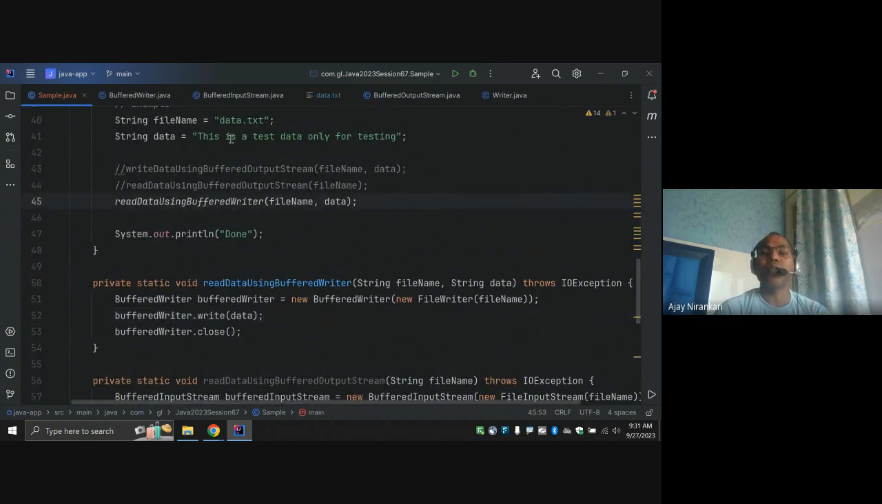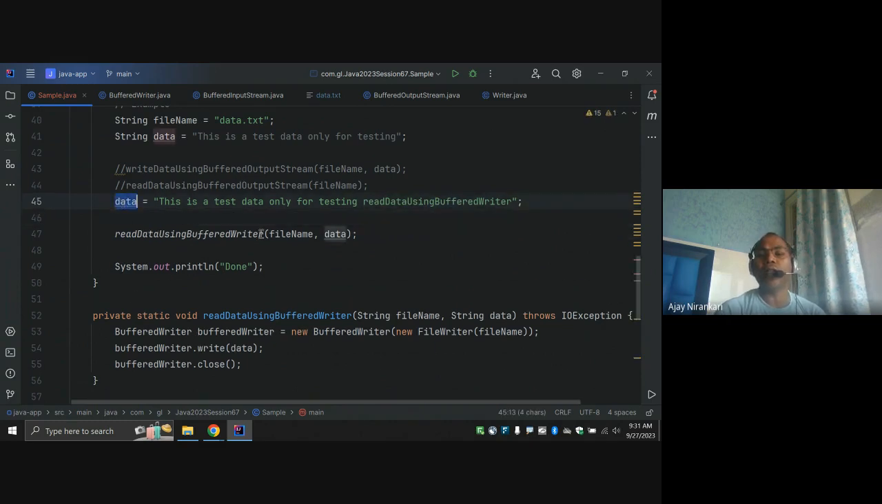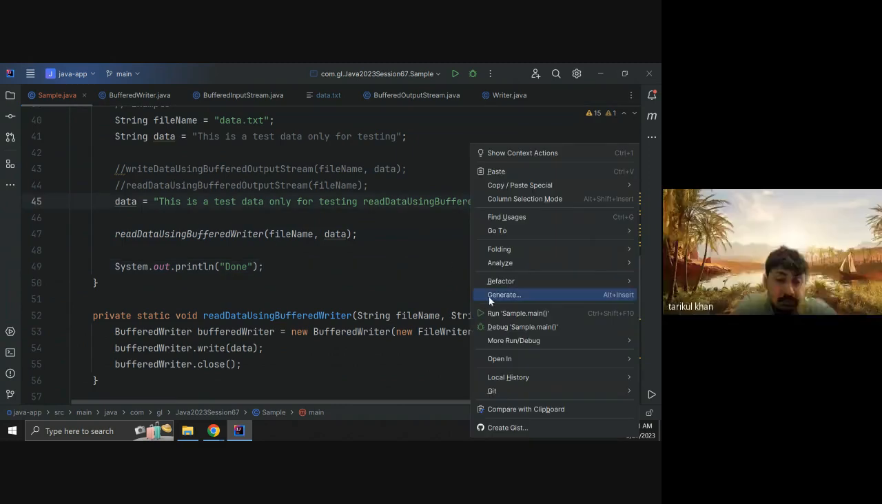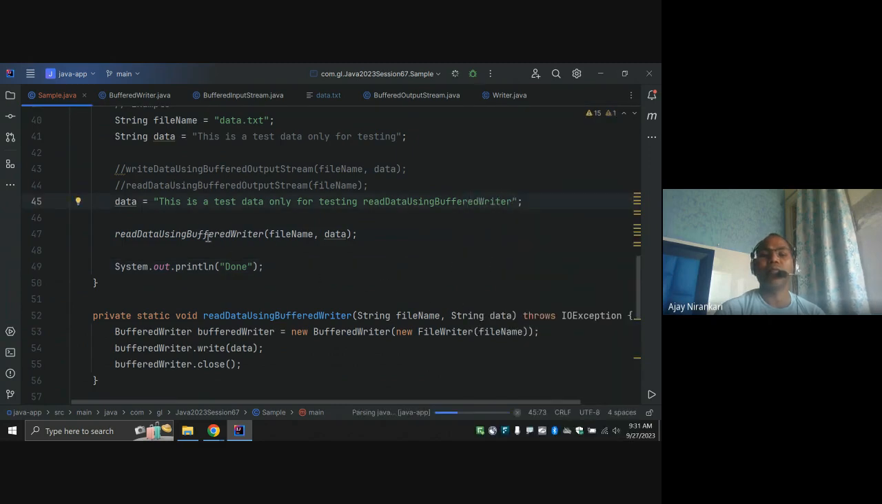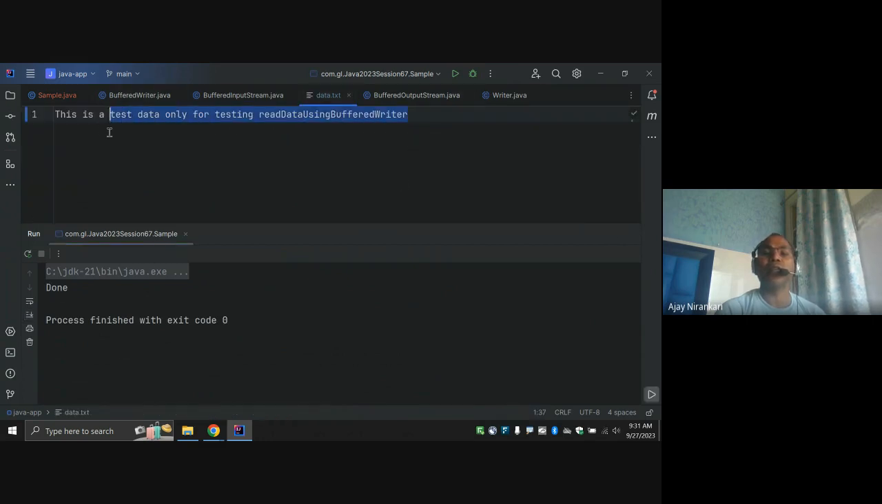So let's test the data. Let's say I change the data here. This is the test data only, testing for the buffered writer, right? Let's change the data. So this value goes to be written in this file, right? Run it. So it's done, and let's check the data file. Notice this is the changed data file.